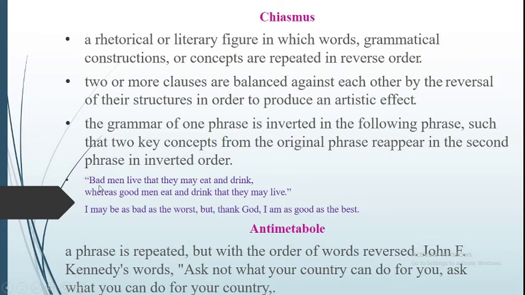For example, bad men live that they may eat and drink, whereas good men eat and drink that they may live. I may be as bad as the worst, but thank God I am as good as the best. There is another figure of speech which is called antithesis, which is almost similar to chiasmus, but in antithesis, a phrase is repeated but with the order of words reversed. For example, ask not what your country can do for you, ask what you can do for your country.